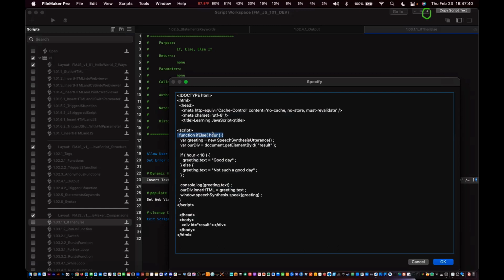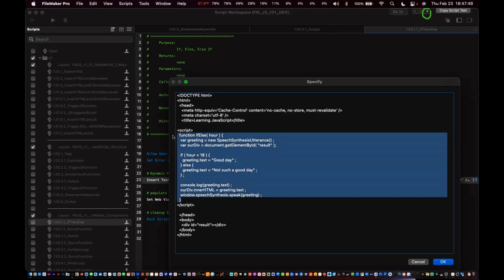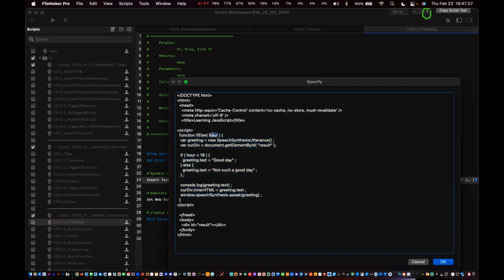So here's how it comes in. When it comes in, what are we calling it? It's called hour. So it creates a variable called hour, and we have access to it. What's the scope? The scope of that hour variable is this entire code block, this function. So everywhere inside of here, this variable called hour is going to exist. So there's our scope.